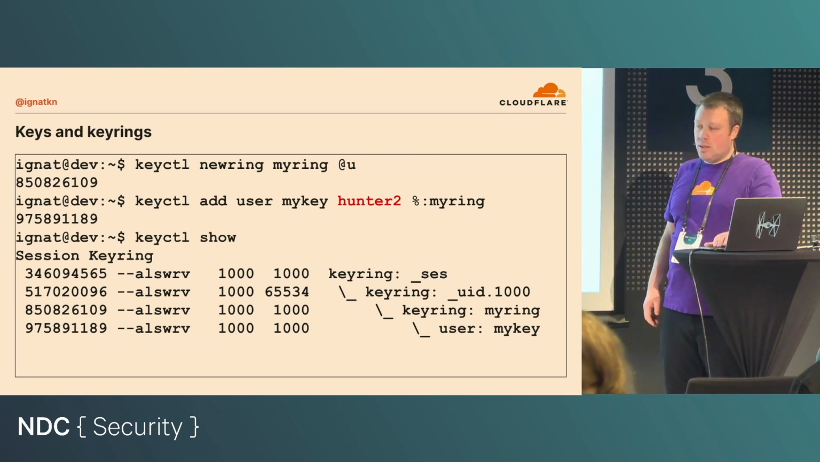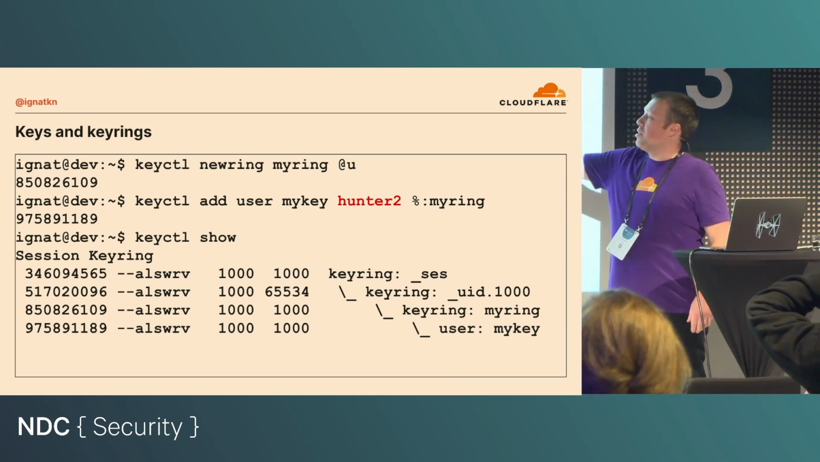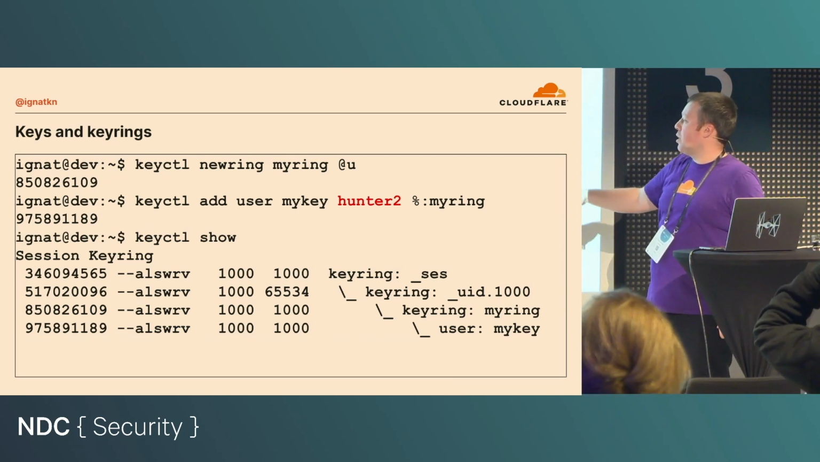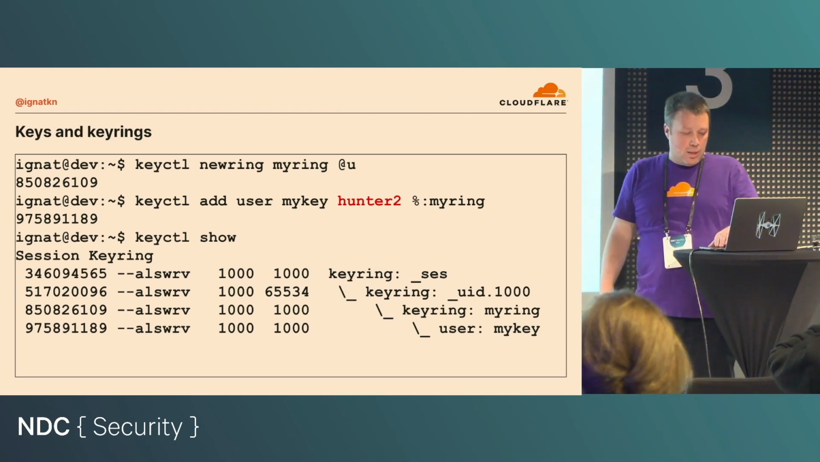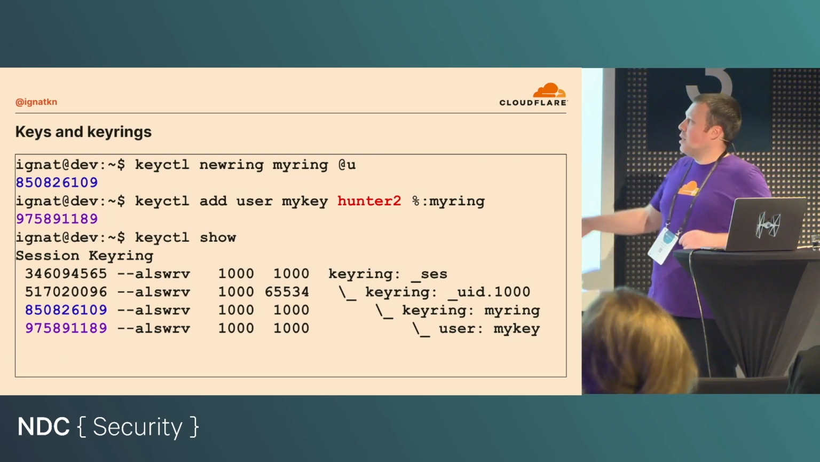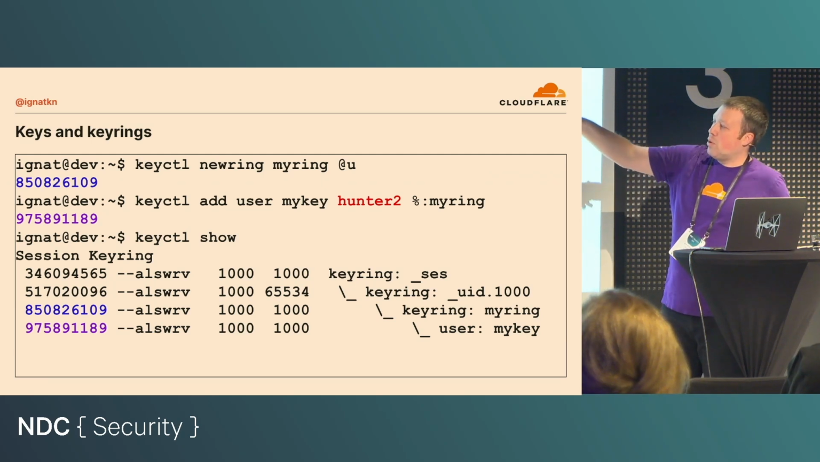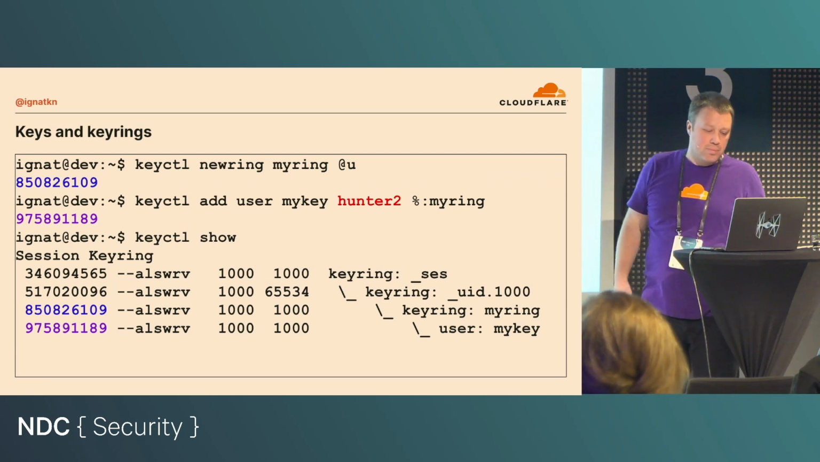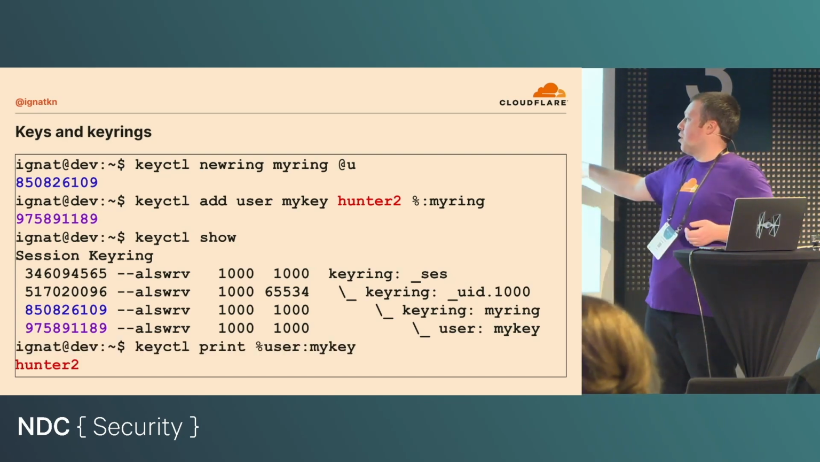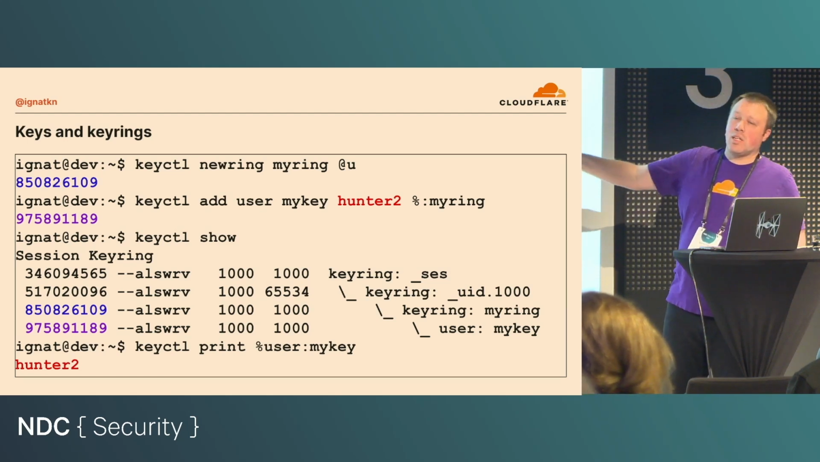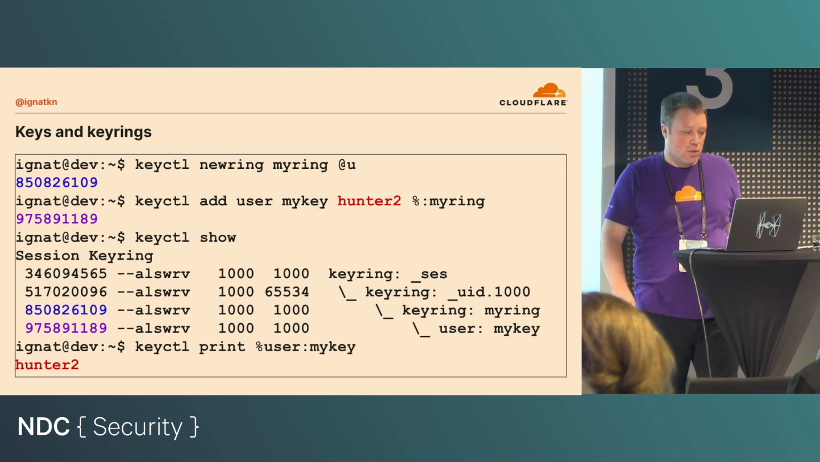So you can see these two are special keyrings. This is my session keyring, this is my user keyring, this is my custom keyring, which I just created, and my custom key, right? And you can see that each key or keyring is designated via a small integer. It's called a serial number. And I can also now read my key back. The key is now stored in the kernel. I can ask the kernel, give me the key material, and I should have access to that because it's my key, so I can read the key material back.